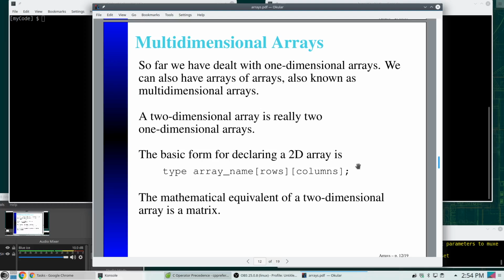Now let's talk about multidimensional arrays. In the previous video, we introduced one-dimensional arrays, and we said that if you know what a vector in mathematics is, then that's similar to a one-dimensional array. Well, now if you know what a matrix is in mathematics, you'll recognize a two-dimensional array as appearing to be the same.